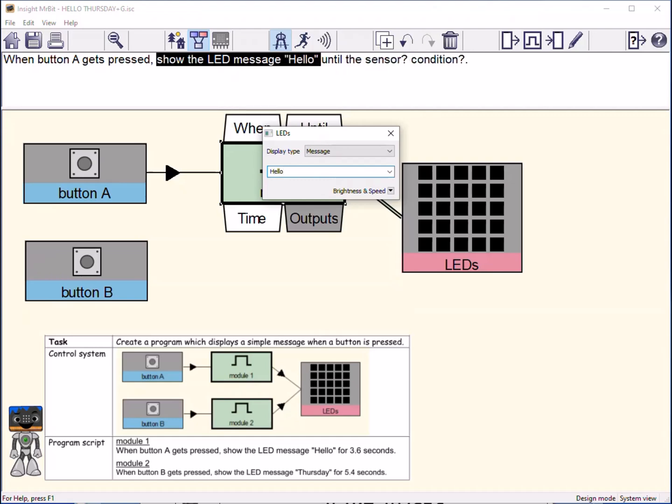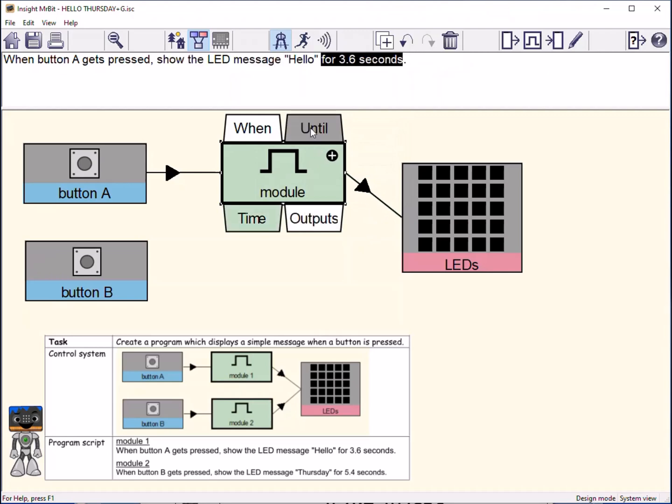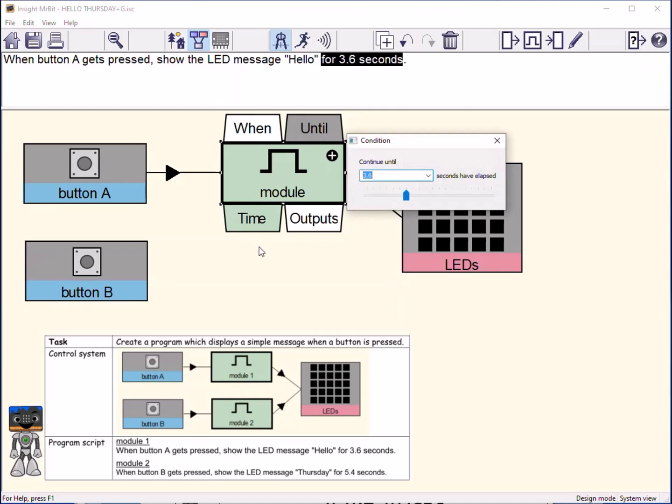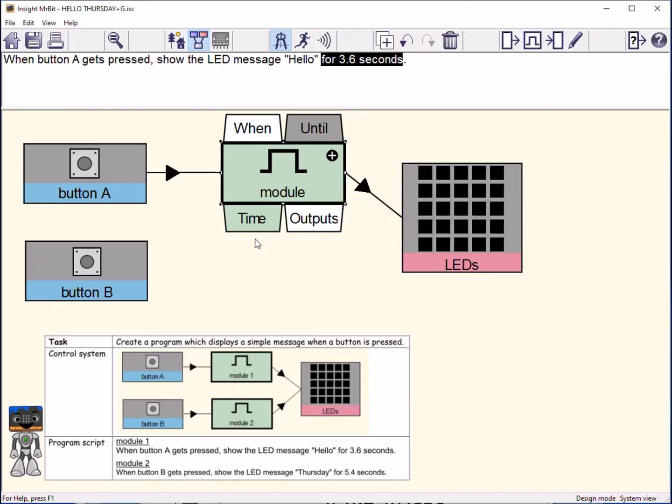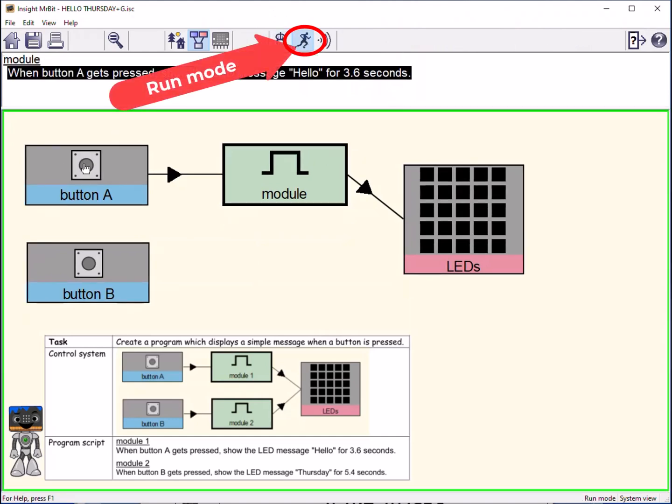The remaining choice is how long to show the message. When we drag a line from the Until tab to Time, the editor automatically calculates the time to display the complete message once. We could alter that time if we wished. We are now ready to test the completed instruction in Run mode.